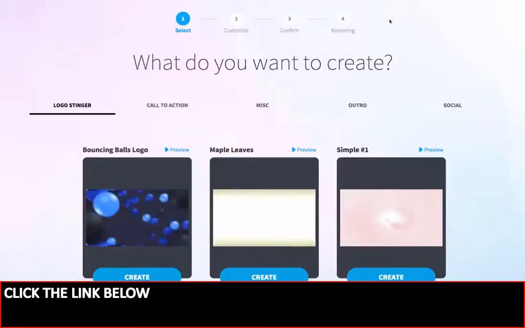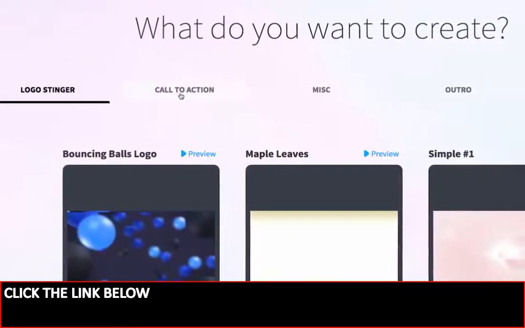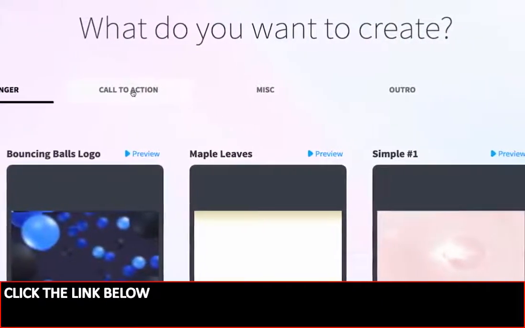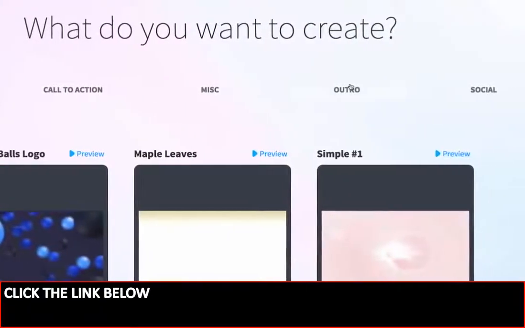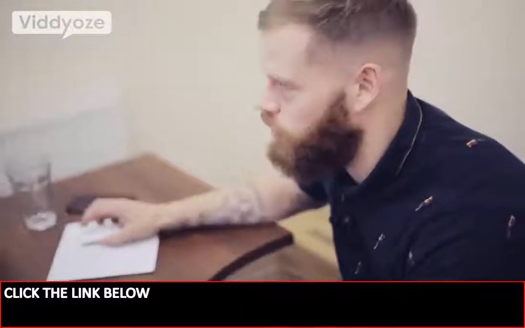And when we click on the Create tab, we're going to come through to all of the different templates we can use to create our animation. Now, as you can see at the top, we've got lots of different variations you can use. So we've got the logo intros, we've got call to actions, we've got miscellaneous templates, which have loads of really cool stuff in, some outros, and we've also got social templates as well. So we've got different styles of animations you can create.